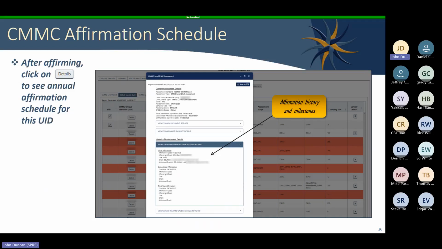Down at the bottom, you'll see view, extend, removed cages, because sometimes you might sell off a company or sell off a location, and that cage is no longer on this assessment. You can see what cages have moved. If you're a smaller company, it's not really much of a problem, but if you're like an RTX or a Northrop Grumman, it's a big deal. But you can always hit details when you see your big screen of all your assessments, and it'll bring up this window, and you can see the affirmation history and all the milestones attached.